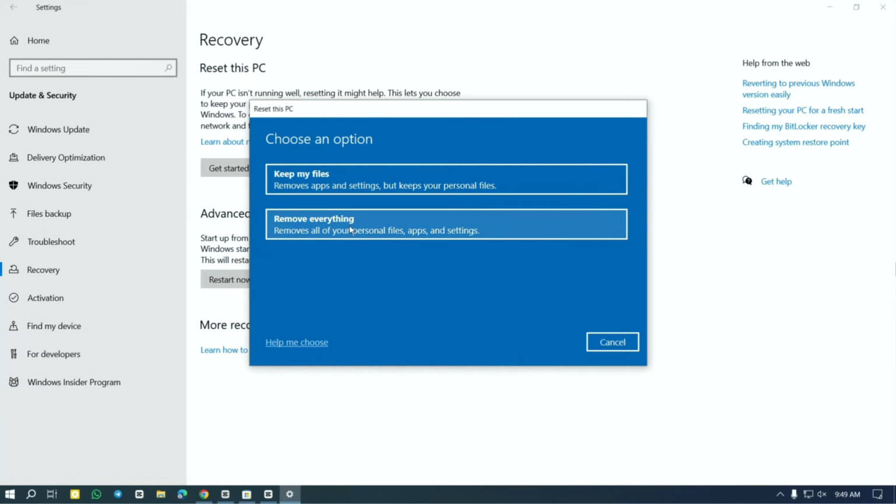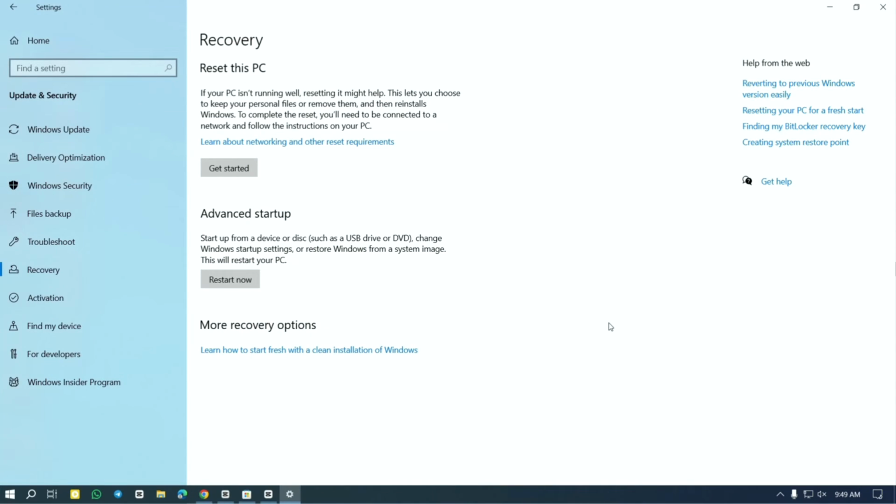And if you want to reset your PC but you want to keep your files, your personal information and everything, then click this one. In this case, I'm not going to do this, so just click here, cancel. After clicking either one of those two options, your PC will restart and it will take some time, but it will start fresh. So this is how you can reset your PC in Windows 10 or 11.